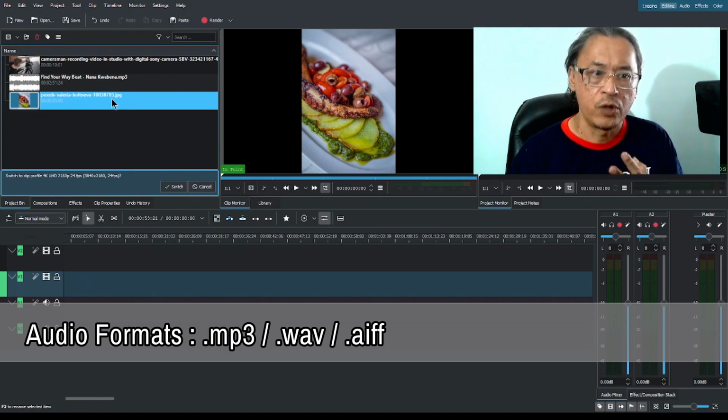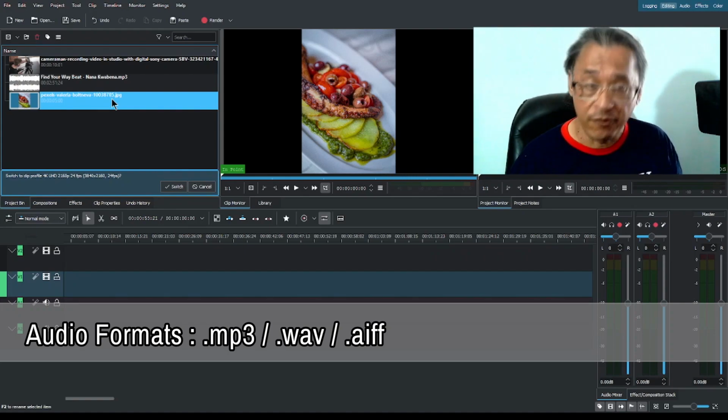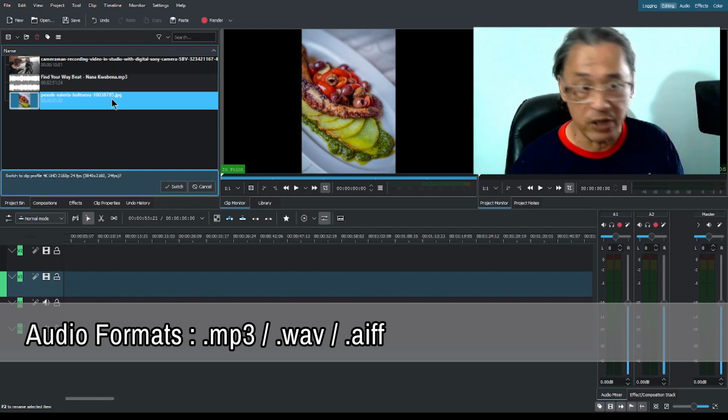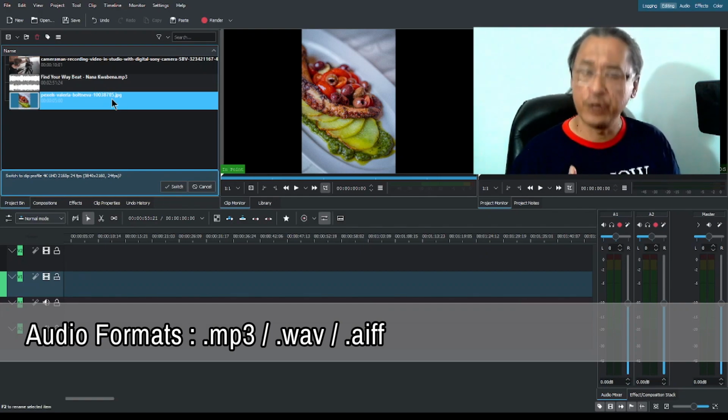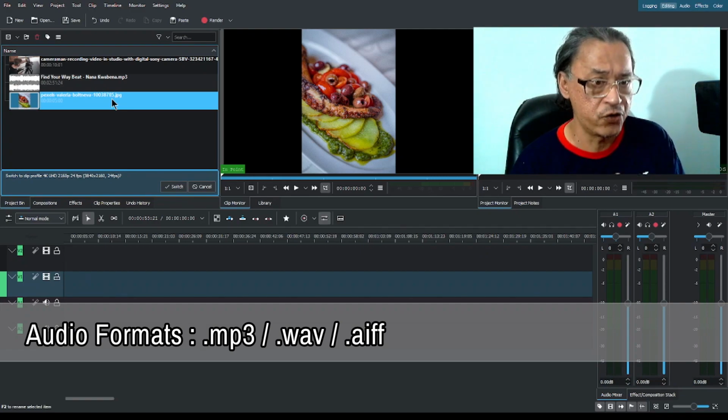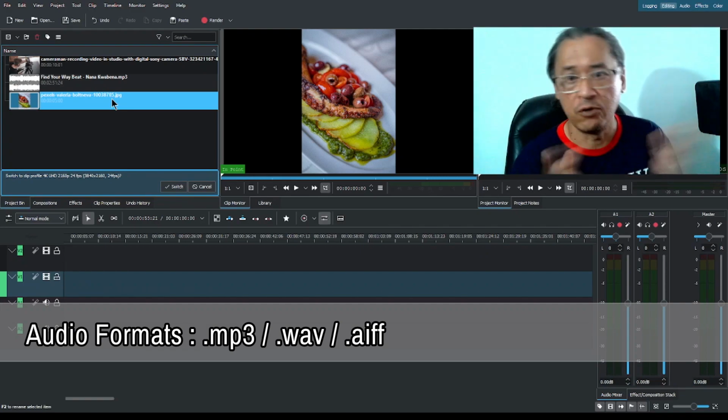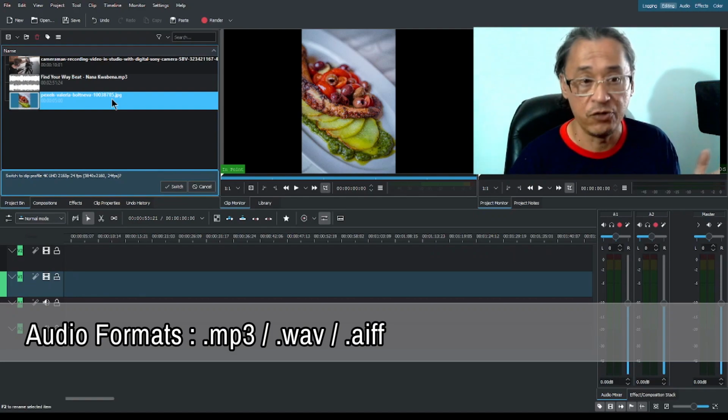There are also the higher-end and bigger file size formats like WAV, W-A-V, and AIFF, which is a Mac format. And it is, I think, defunct already. It's not being used much anymore. MP3 is pretty much the best that you can use right now. So please go and download and use MP3 songs.